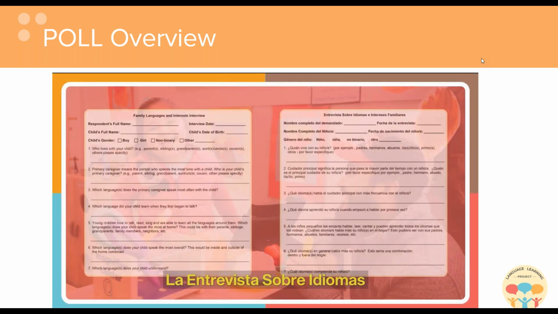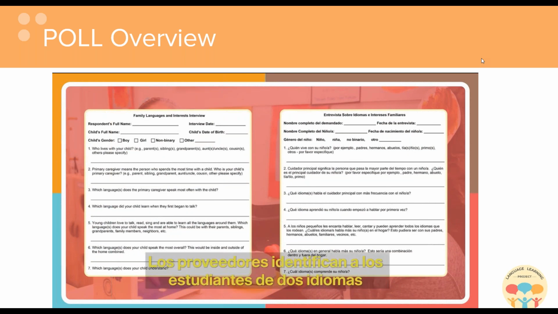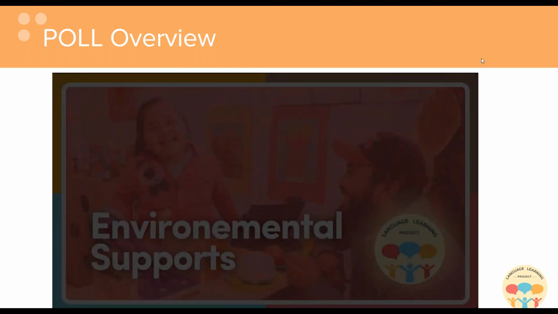The Family Languages and Interests Interview is an important part of the POL family supports. This tool helps providers identify dual language learners and concisely collect relevant information about a child's early language learning, better understanding the child's development from the family's perspective.